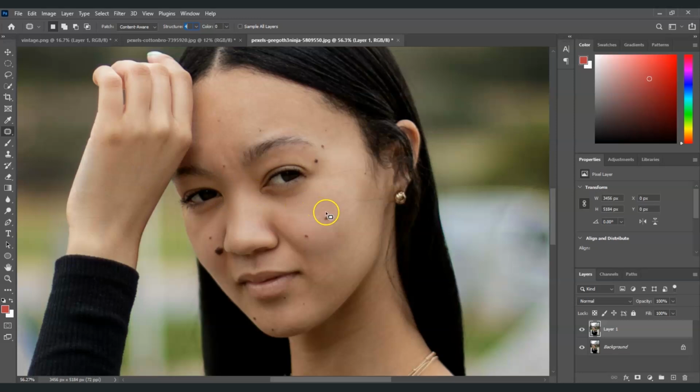So to use this one, all you have to do is to create a selection on the mole or the subject that you want to remove. So for example, I'm going to click and draw around this mole. And there you go. Now I already have this selection, right? Now I'm going to click and drag it to a clean area where it can copy. And look at that. Now it's gone.